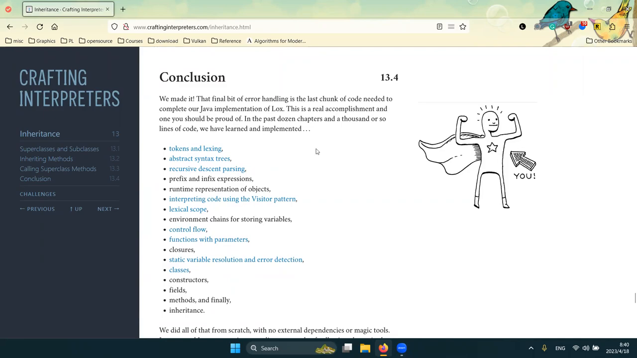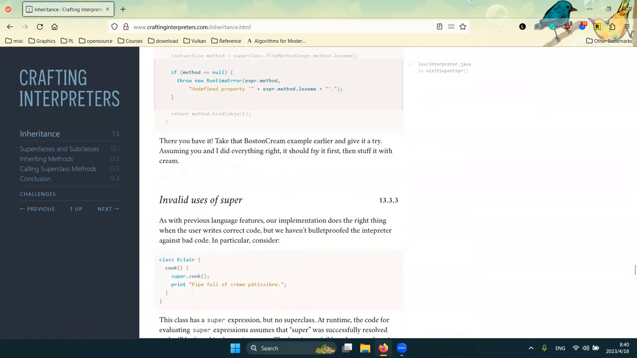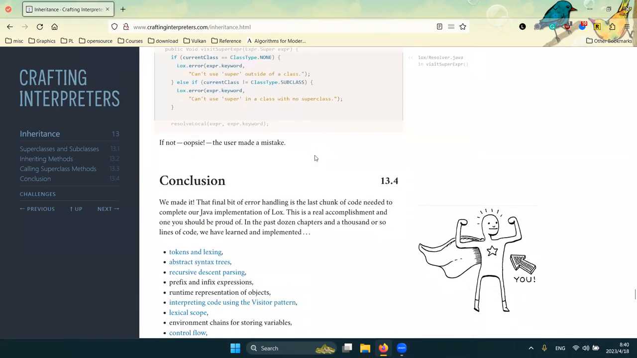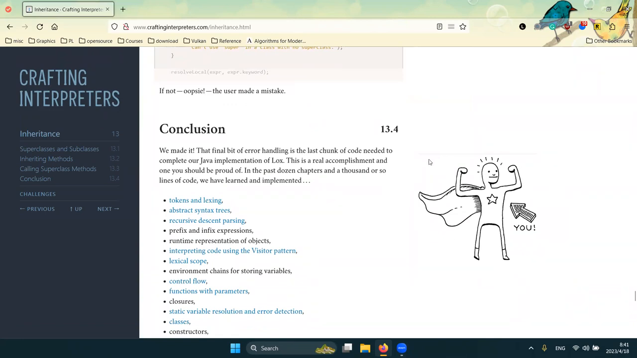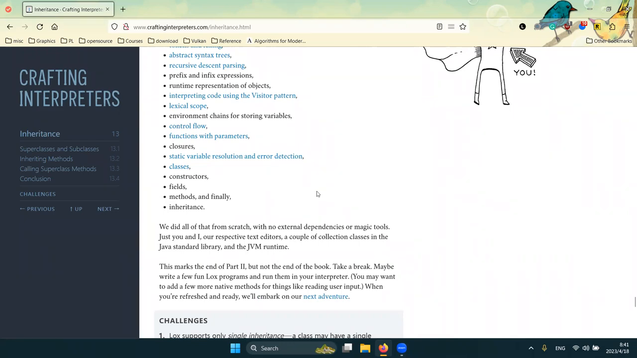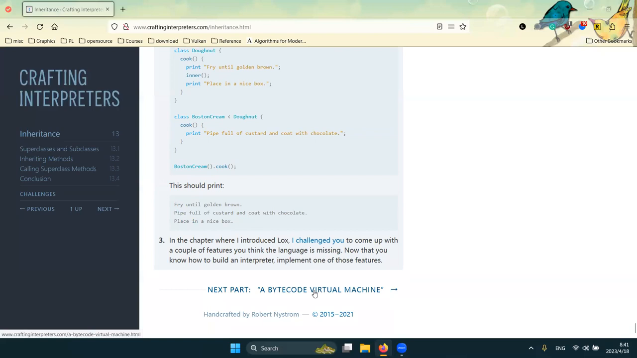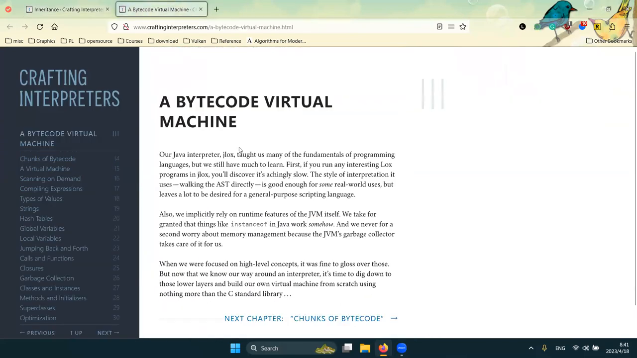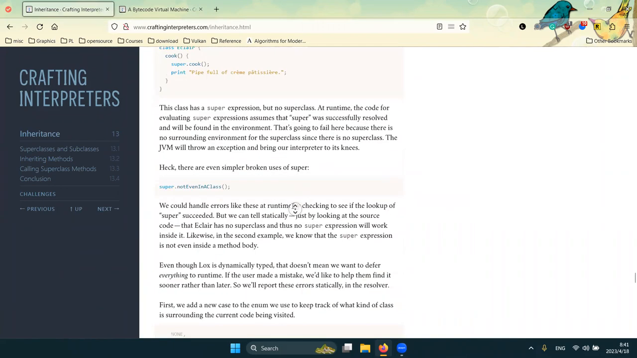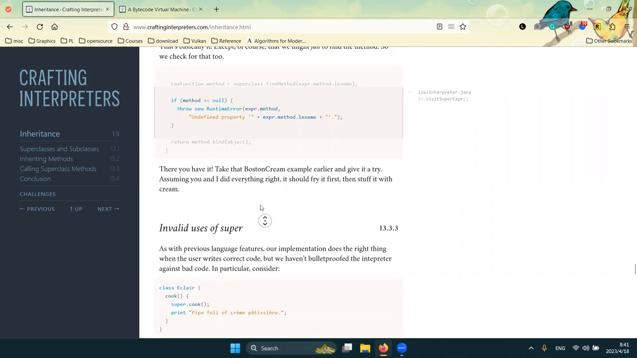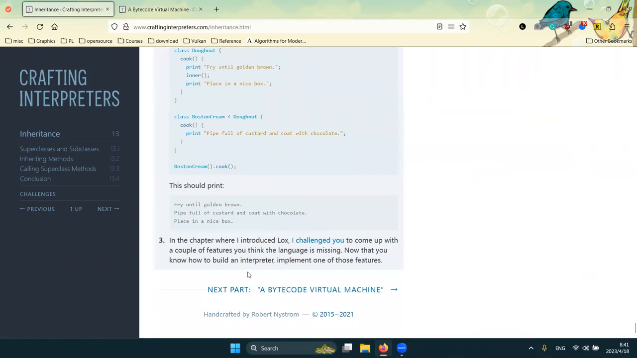And yeah, that's it. That's the whole inheritance section, and it's also the end of the first interpreter. We implemented everything. The next part will be a new start where we actually implement a bytecode virtual machine, where we implement this interpreter again, but as more of a production interpreter rather than just a school toy kind of thing. So yeah. Thank you for that.